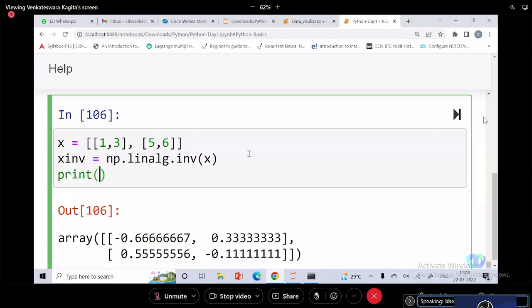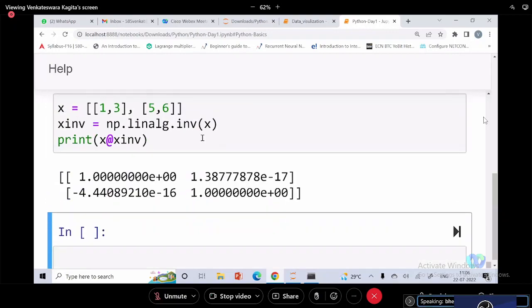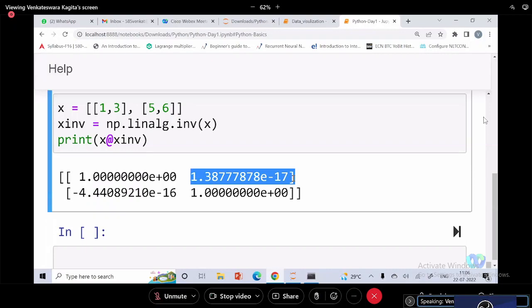X with X inverse, if you multiply X with X inverse, you get the identity matrix, right? Yes, sir. So you see that this is the identity matrix. You see that these are zeros actually. You may be feeling that it is some number because it is looking like some number, but here you see e to the power minus 17. It means this is 2.71 to the power minus 17. It's almost close to zero.